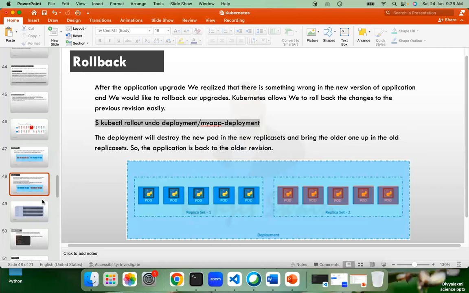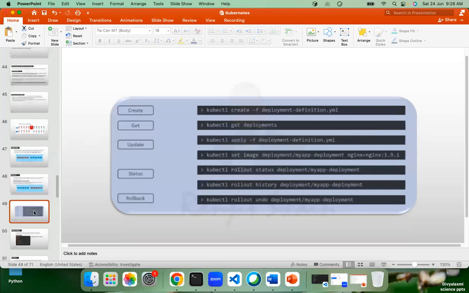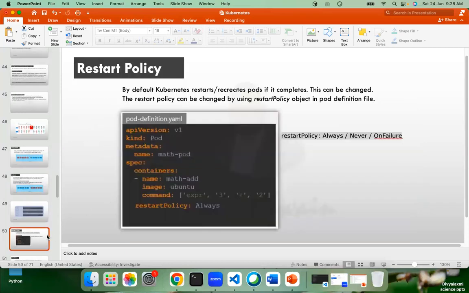Kubernetes is more popular. Now, these are the few commands I'll give you, don't worry: for creating a deployment, for set image for updating, and for the rollout and rollback, you can just use these commands. Now let's see about the restart policy.